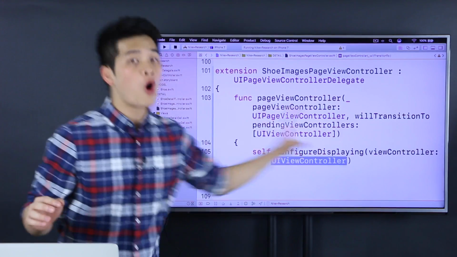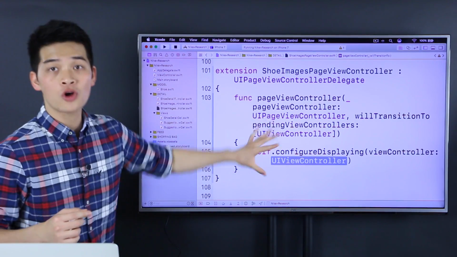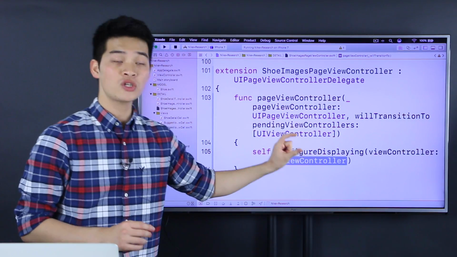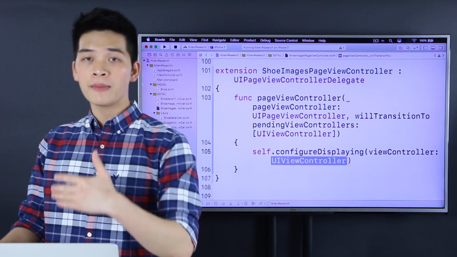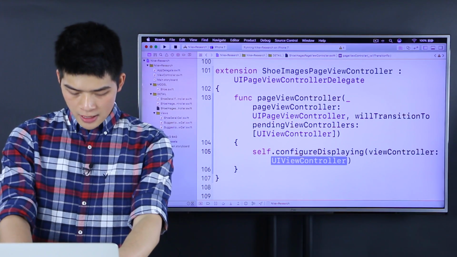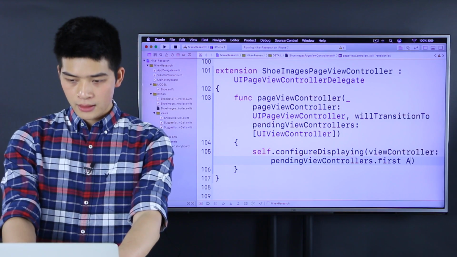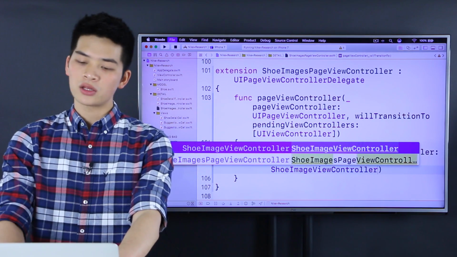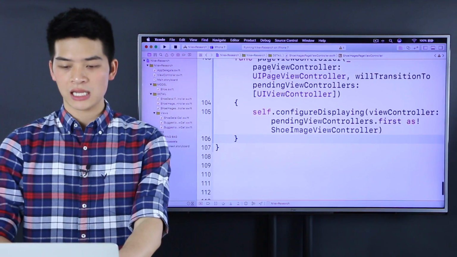So whenever we scroll like that, this thing right here will get called, willTransition, right? Before it transitions, we will call this configure displaying. Then we'll assign the image to our image controller, right? So here we call pendingViewControllers.first as a show image view controller. Indeed, we don't really need this because it is a generic view controller, but let's just leave it there.